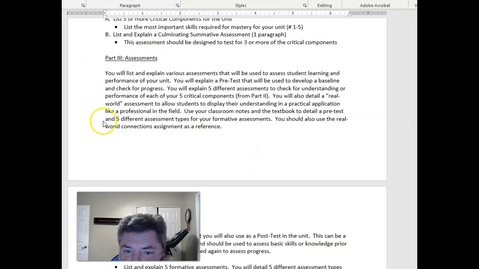Part 3 is assessments. You will list and explain various assessments that will be used in order to assess student learning and performance for your unit. You need to explain a pre-test used to set a baseline and check for progress. You might use that again as a post-test later. You'll explain 5 different assessments to check understanding for the performance of each of your 5 critical components you put in part 2. So you'll take your 5 critical components, you'll bring them down here, and you're going to explain how you would actually assess them now.